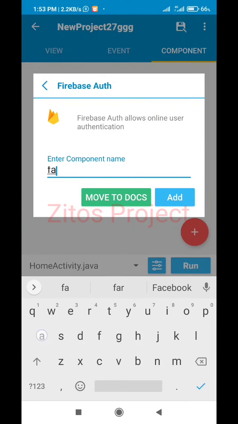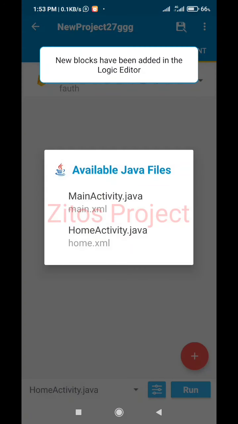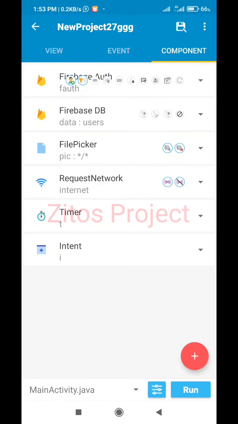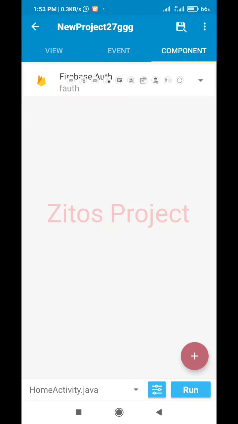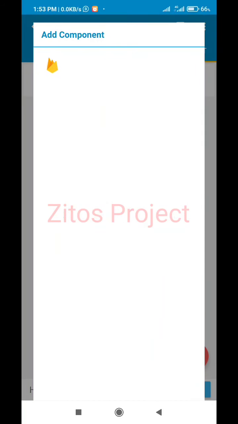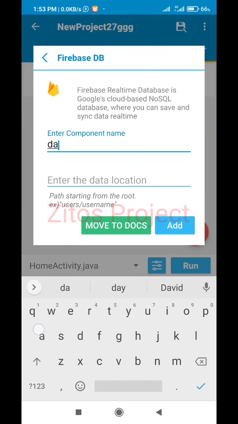So we'll give it the same name. We'll go back again to our main activity, data and users. Okay, we'll go to home activity. Name here data, then here users.